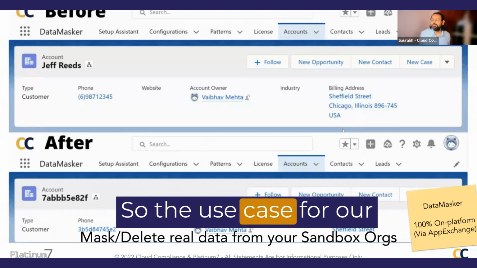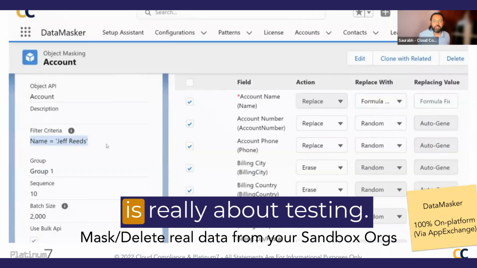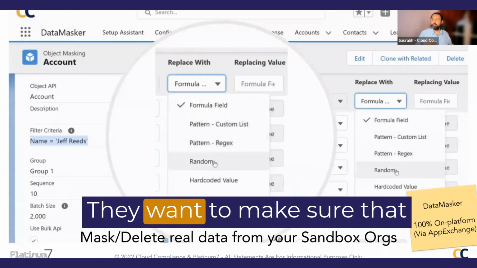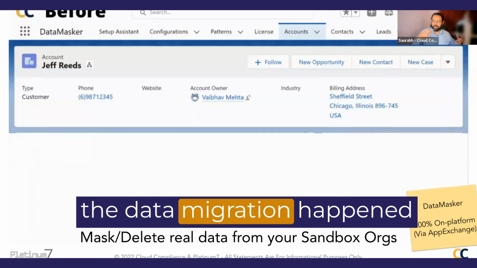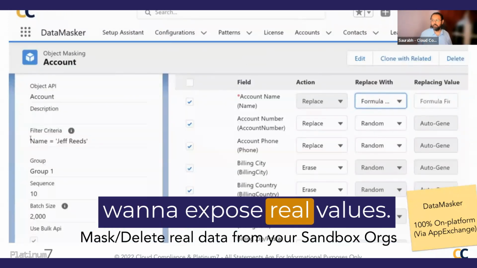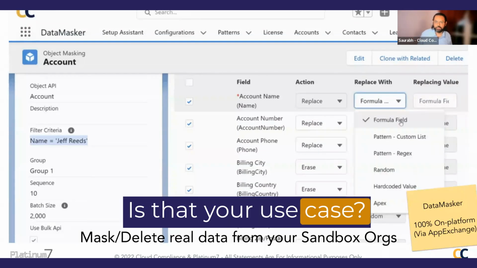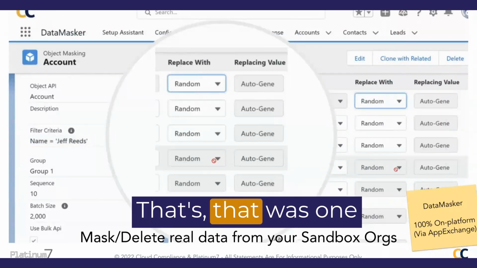Right. So the use case for our other customer in Australia is really about testing. They want to make sure that the data migration happened correctly, but they don't want to expose real values. Is that, Nisha, what you're saying, is that your use case? Yes, that was one of my concerns.